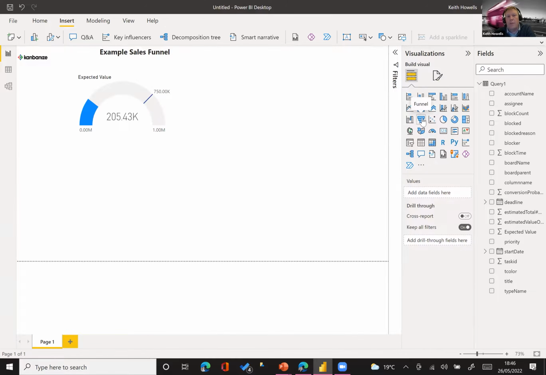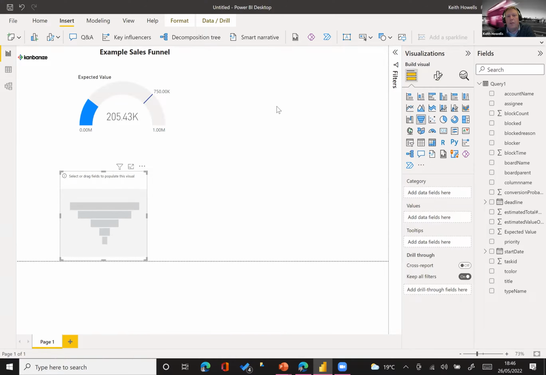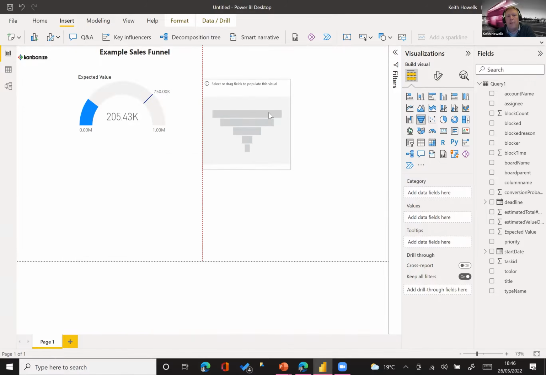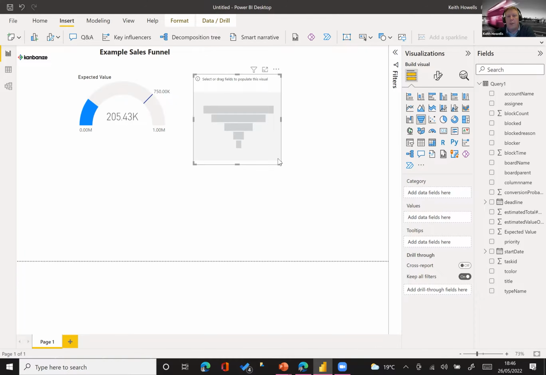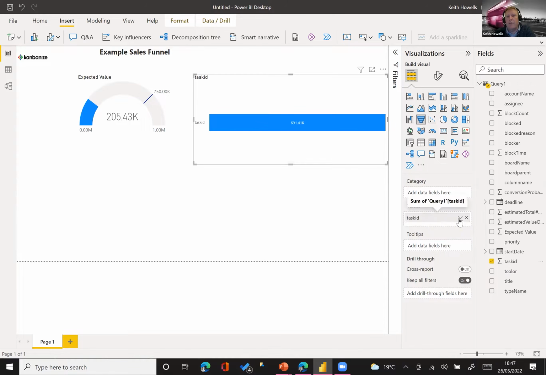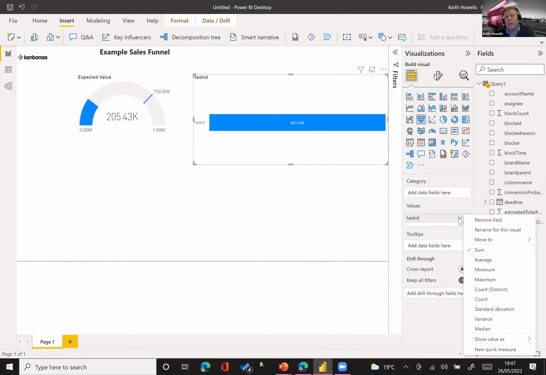Another view that I showed was a funnel view. So if you remember, we had a funnel of number of opportunities by stage. So now I've got the skeleton. I want to add into values a count of the cards. So probably the best way to count the number of cards is to select the task ID of the card, because that's unique. And I want a distinct count.